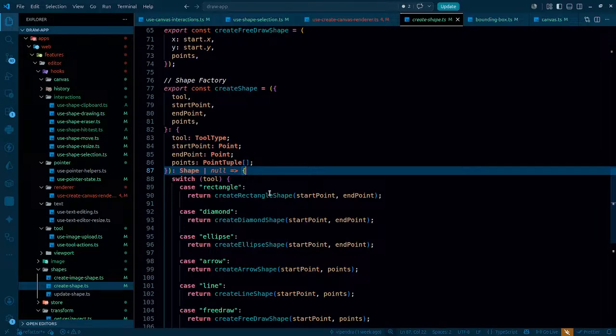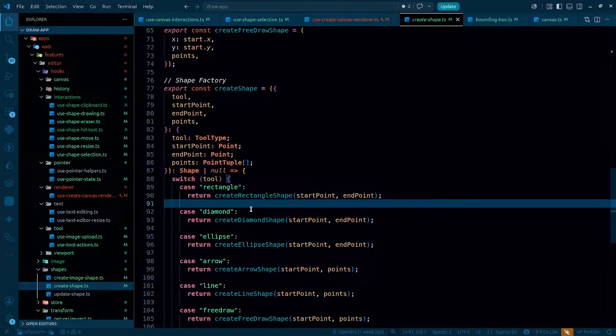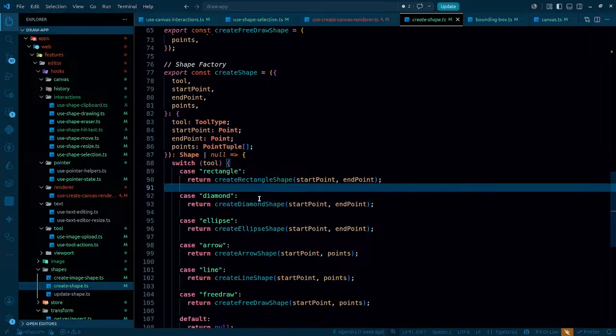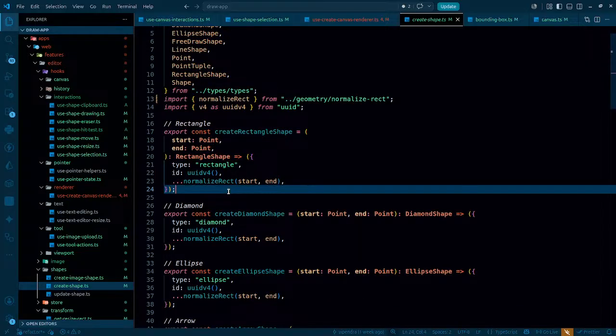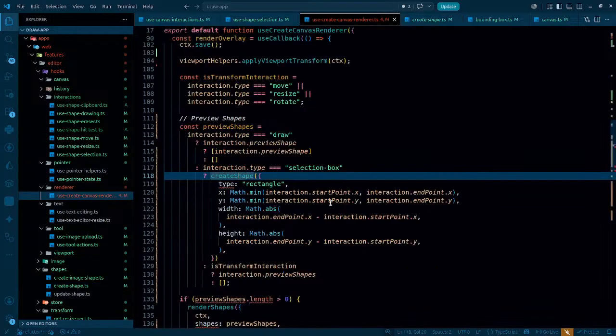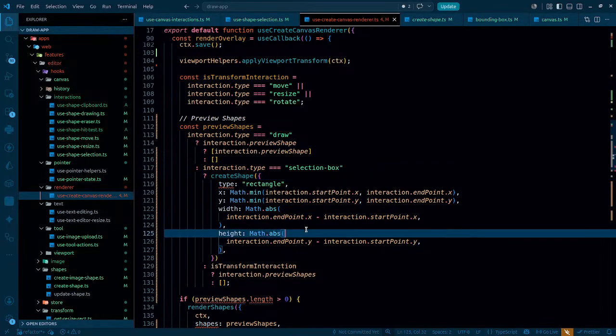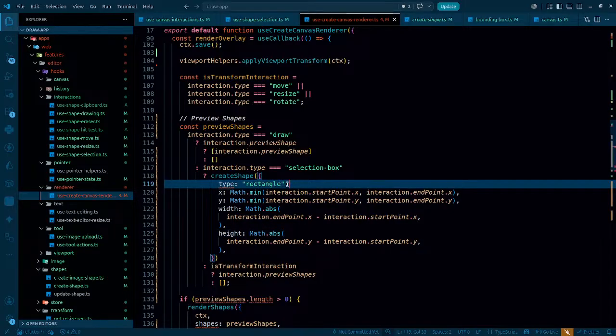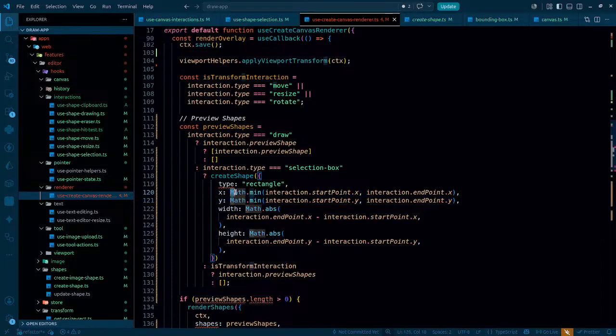That is rectangle. It just simply gets them, creates a shape and returns that. So when it comes to creating a rectangle shape, it actually normalizes this. So we do not need to normalize it in here. In that case, the shape is already going to be normalized. So the type is gonna be rectangle, x is gonna be the start point that I had.